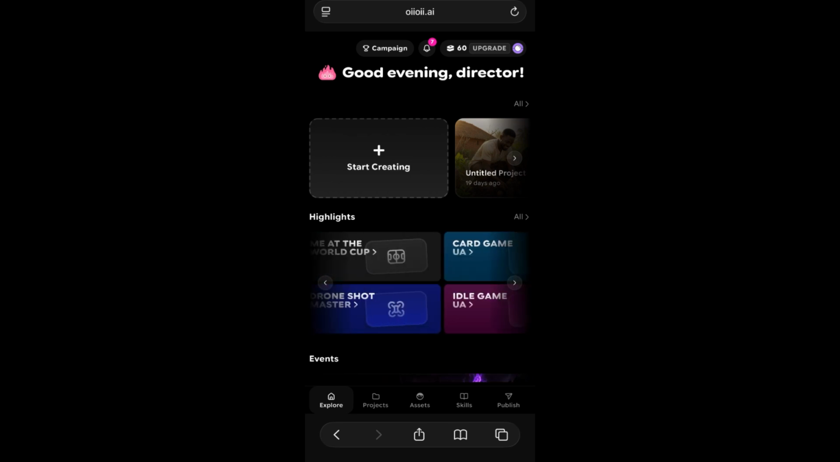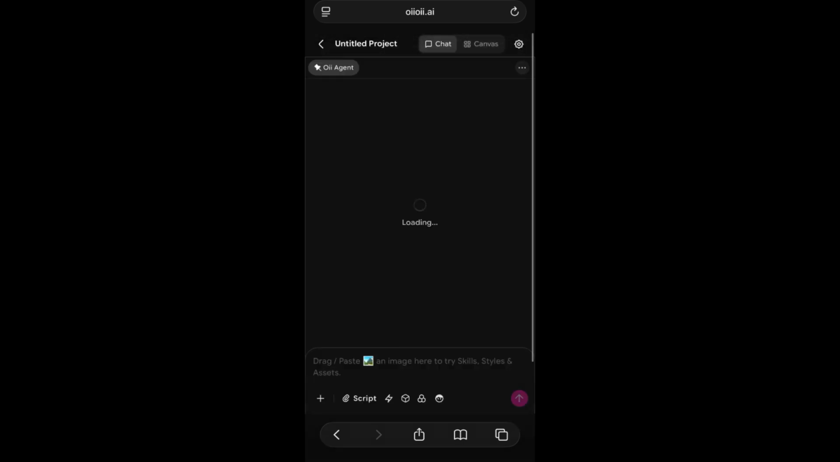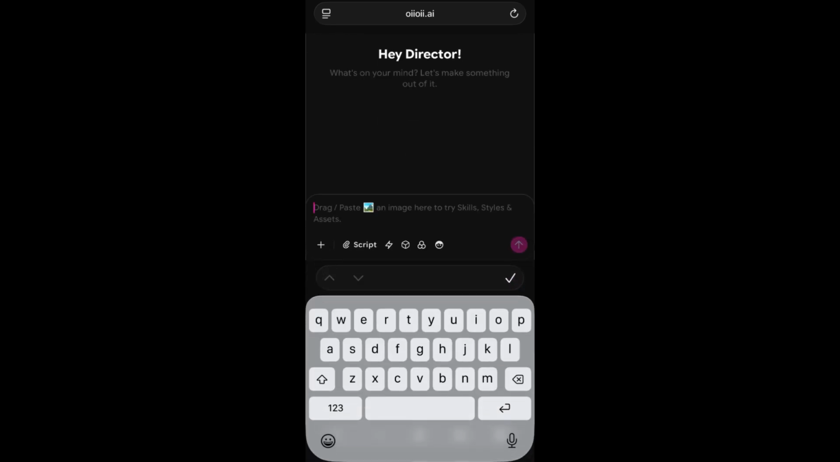Once you tap on start creating, it's going to open another beautiful interface for you. You're going to see this interface just as you're seeing it here. A director is telling you that you're now a new director. So now that we're here, we're going to be creating our video. Okay, good. You see this drag or paste the image here. You're going to be pasting your prompt there. Okay, so the first thing to do is to paste your prompts.